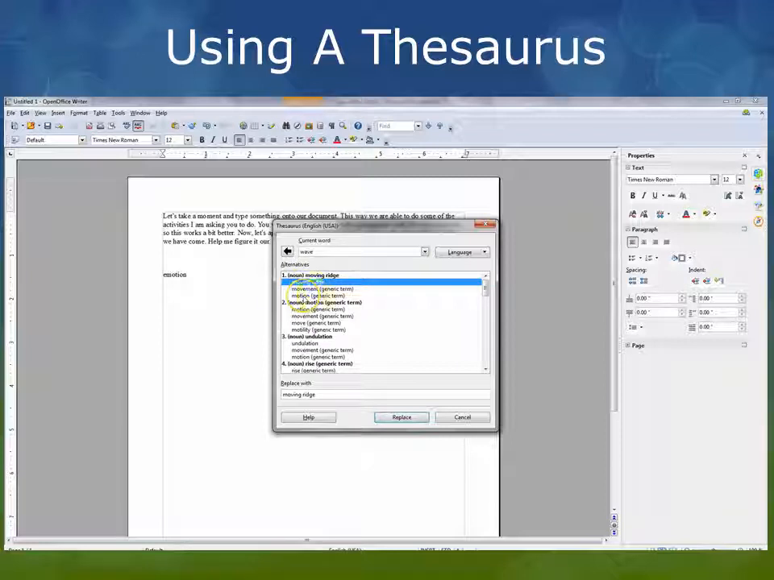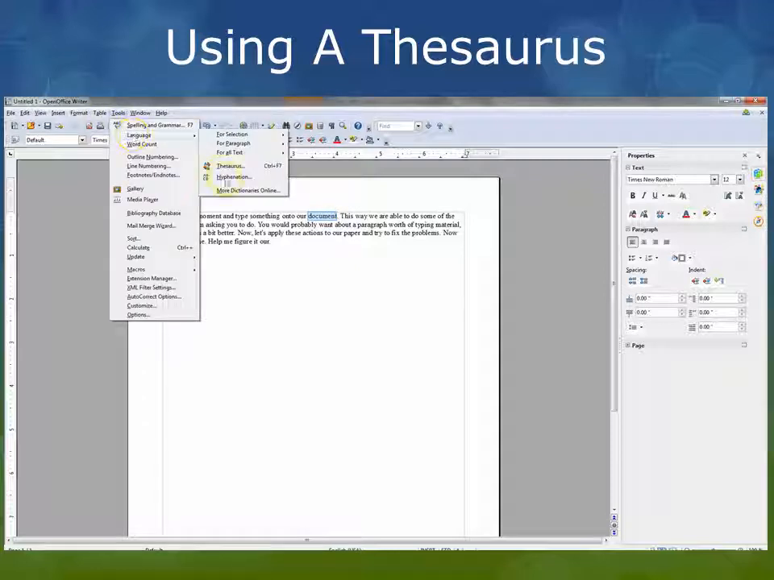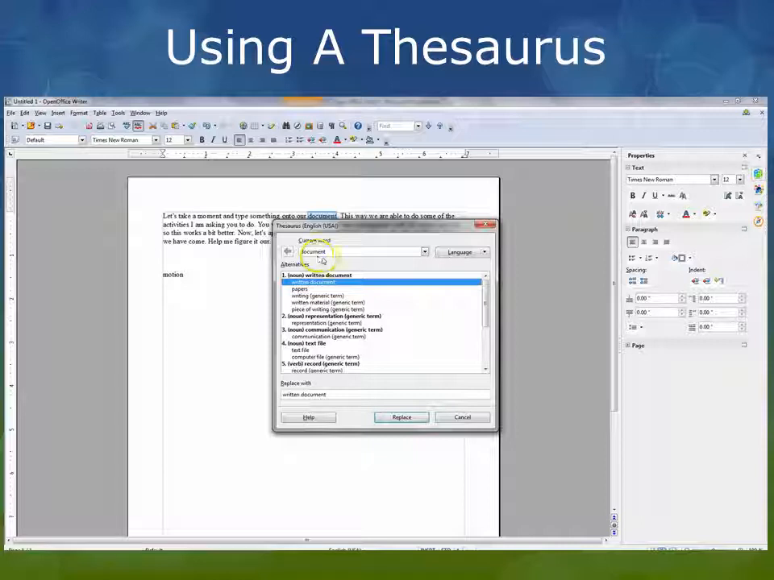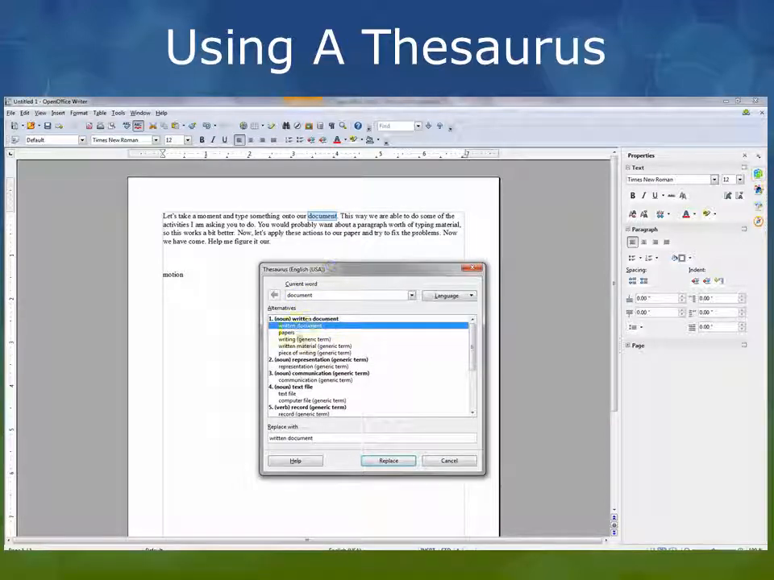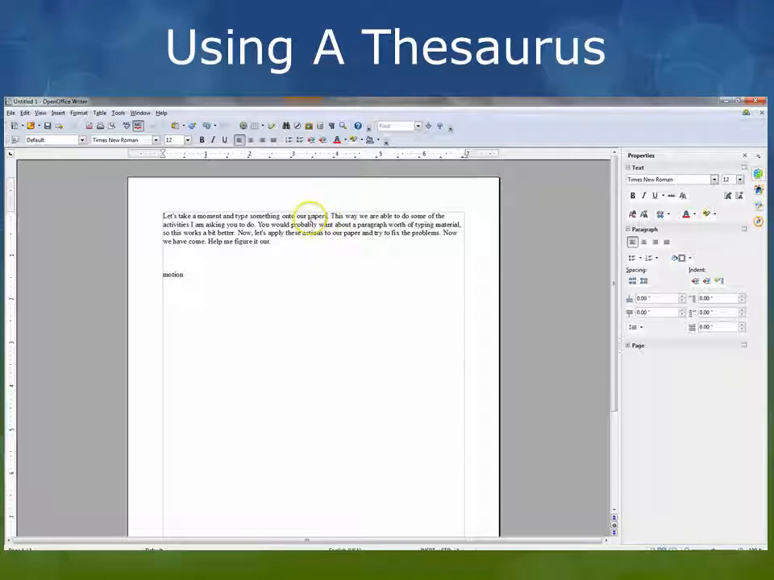Moving ridge, movement, motion, and I could push that and click replace, and it replaced my word with motion. So let's say that I wanted to do something with the word document. If I go into my thesaurus and I have highlighted the word document, it's brought it up. I could do papers, writing materials, representation. So I could do papers, replace, and it has replaced my document with papers. So you get the idea.